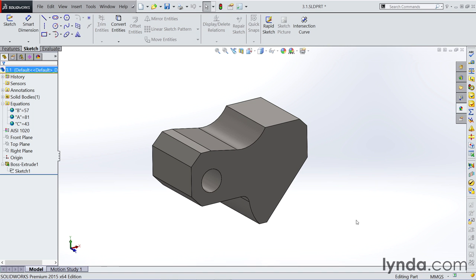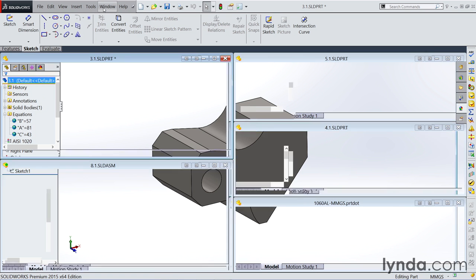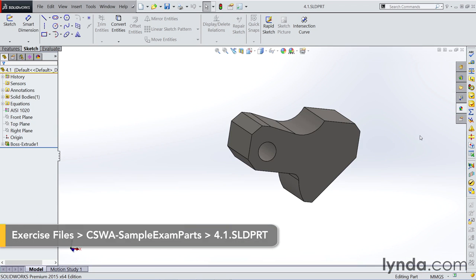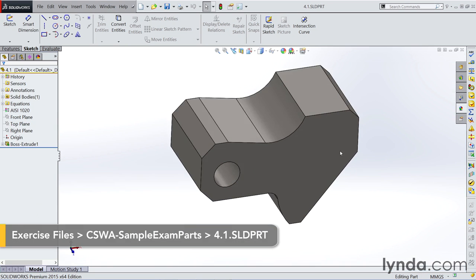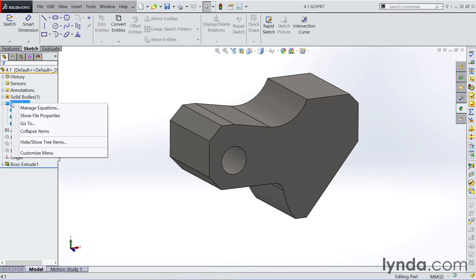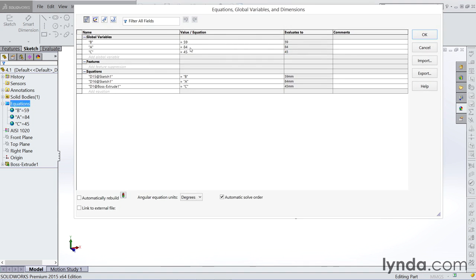Now, as soon as I go to the next part here, I'm going to click tile horizontally and then choose the next part, which is 4.1. Take a look at that one. Now, it's exactly the same part, except the values have changed inside of these equations. So I want to edit these equations: right click, manage equations, and I'm just going to change these values here to change that part from one part to the next.